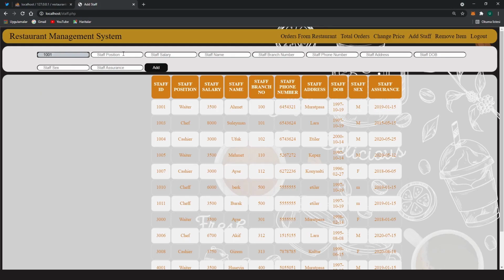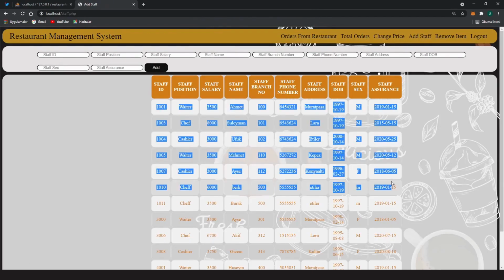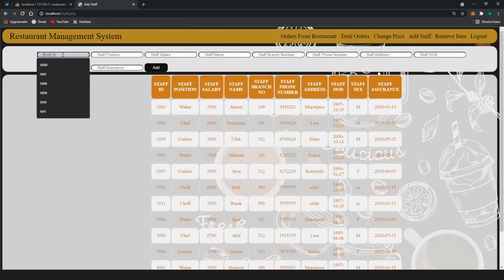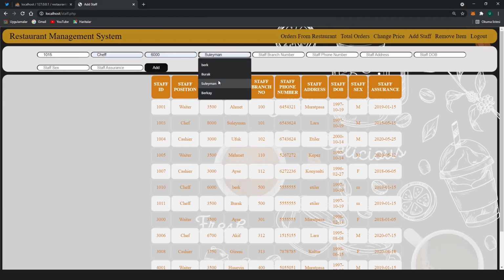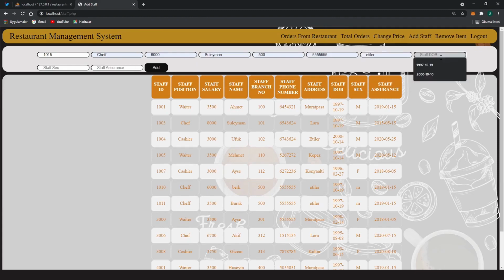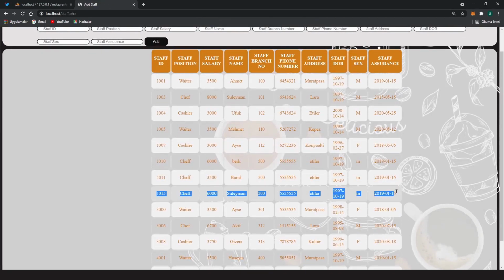Let's try one. And it gives us a failure message and nothing is added. After that, if we enter a staff ID which doesn't exist here, we can add that staff member to our system. And it's added, it's in here.